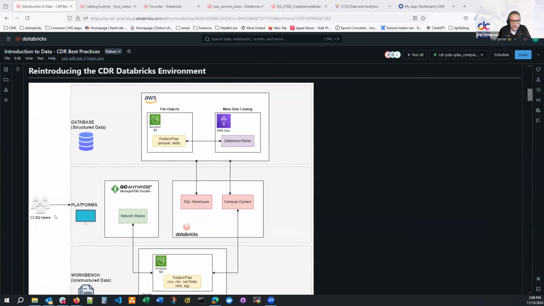I think we've seen this image a few times. I made some minor modifications to simplify it, but here is effectively what your CDR Databricks environment looks like. You guys are coming in as users, and in fact, I myself come in as a user. I have this GoAnywhere file management, which is UFM. That's a resource that I have. I also have the Databricks environment.